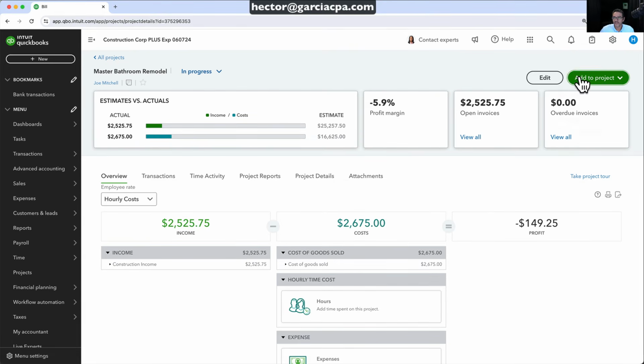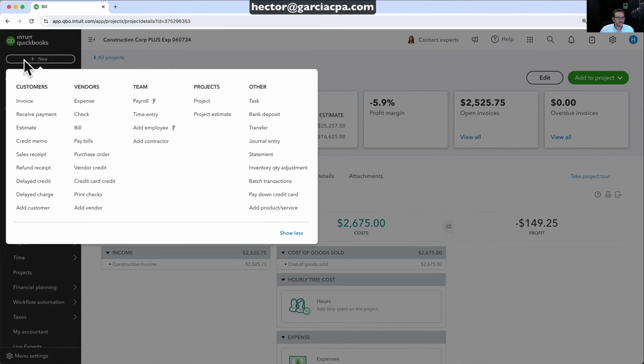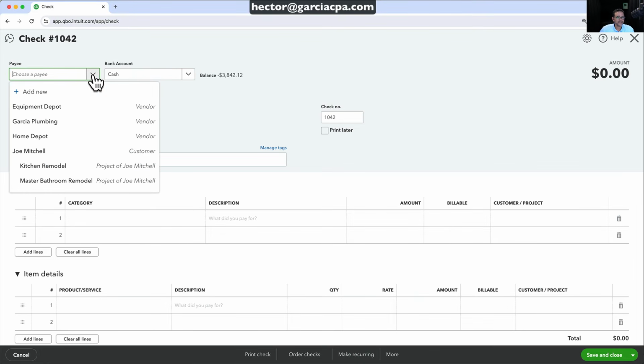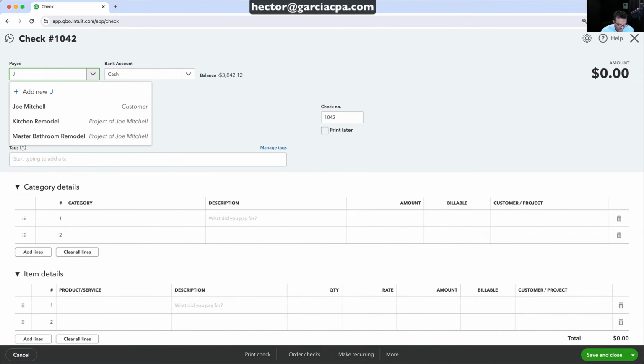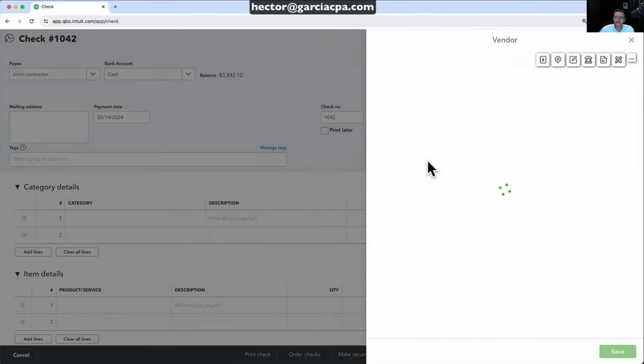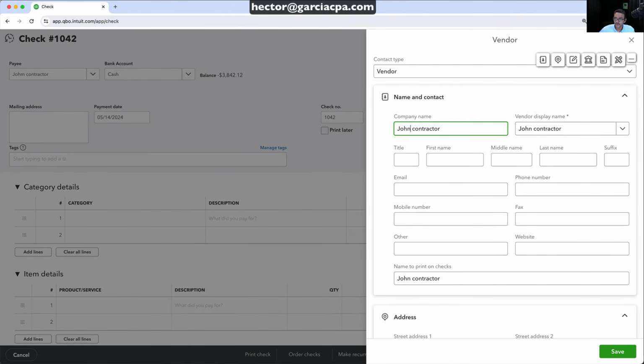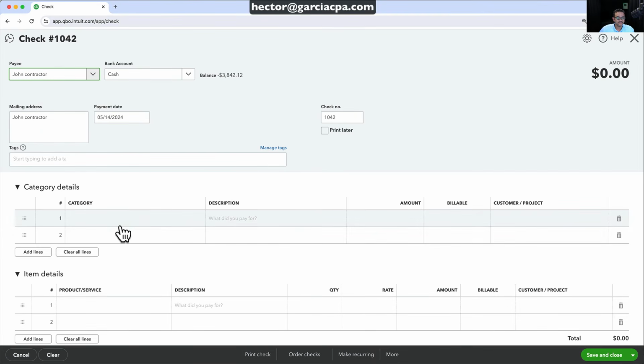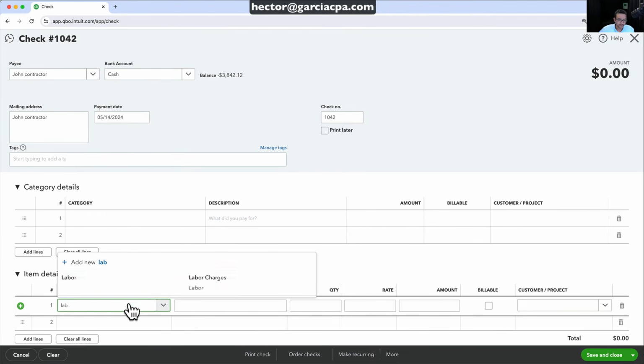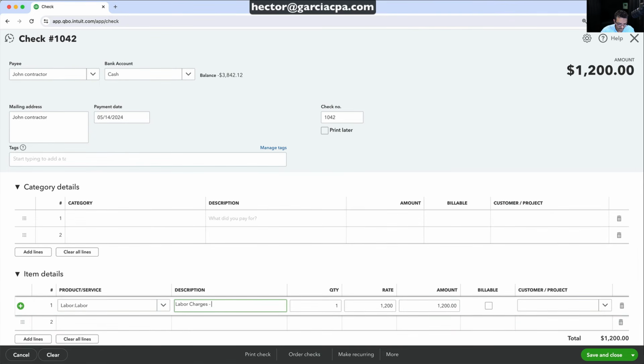Let's add one more contractor here. Let's do a check, which I can do through add project for some reason. So we're going to go to new and do check. And let's say we have another contractor here. Let's just create a new contractor. John Contractor. So we'll create a new vendor here called John Contractor. Let's spell John correctly here. Click on save. And we're going to pick an item again. We'll do labor. And let's say he's charging us $1,200 and he's going to build the furniture. Something like that. Okay, so we can have all sorts of details in here.